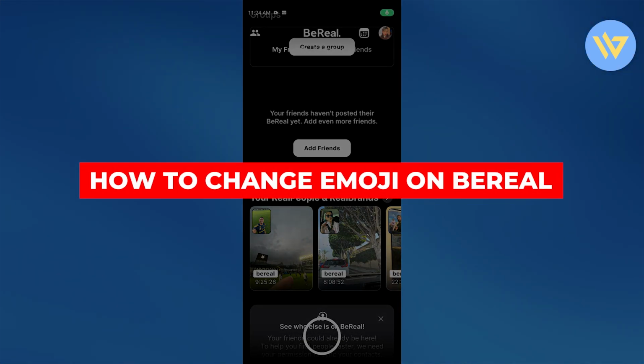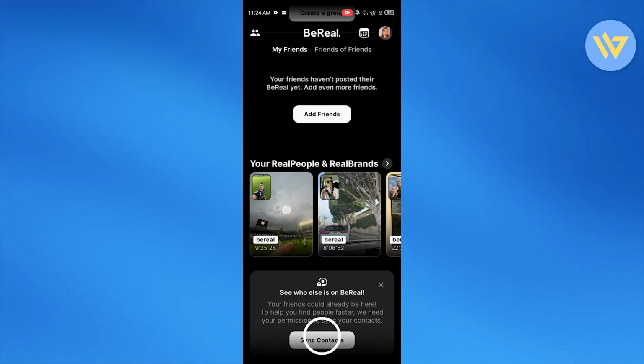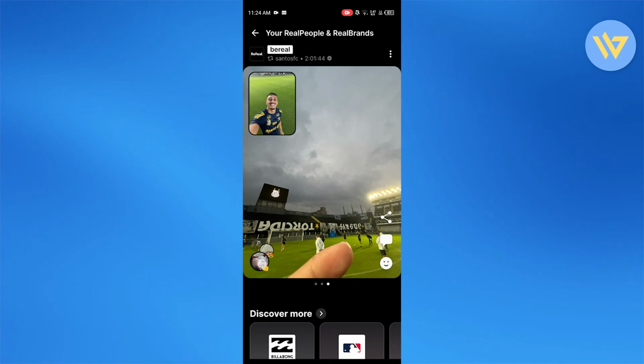Emoji on BeReal. For that purpose, head over to your BeReal app and then scroll all the way down to discoverability and people that you follow. Let's just say I'm right here. You can see the different reactions of people here.